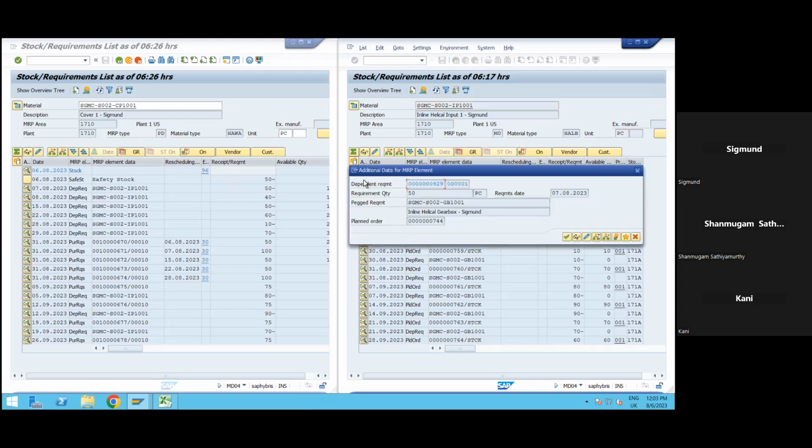Okay, it says to generate the gearbox, it should be available. Requirement date is on 7/8/2023. So to assemble gearbox, we need IP1001. To make IP1001, we need CP1001. No, wait. We are confusing here a little bit.